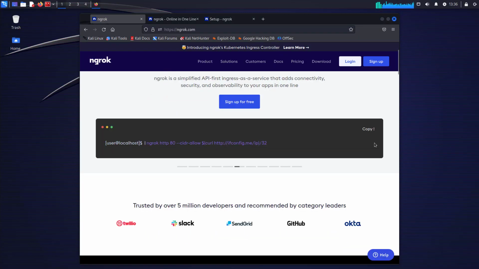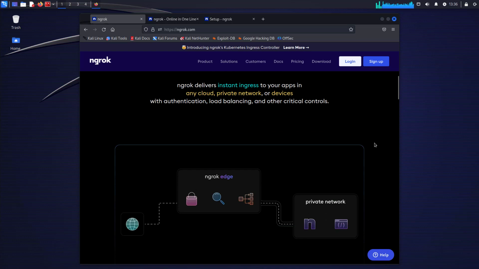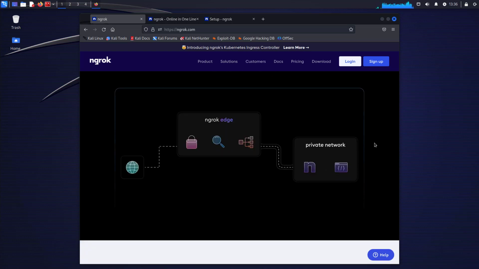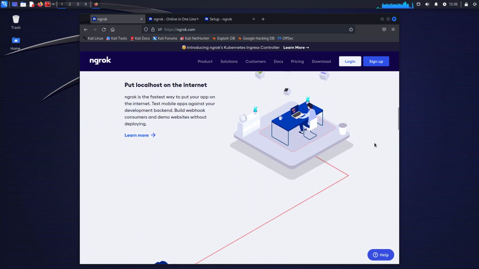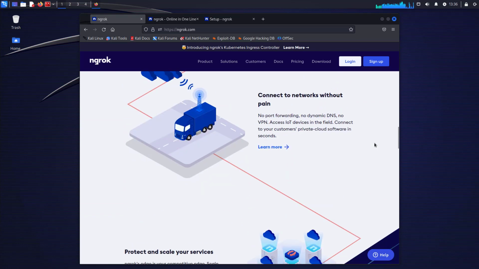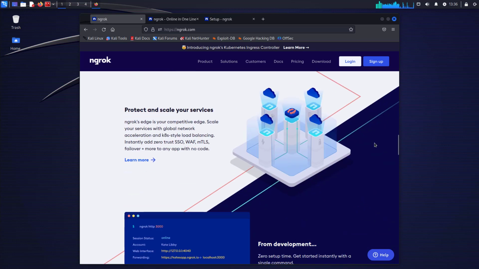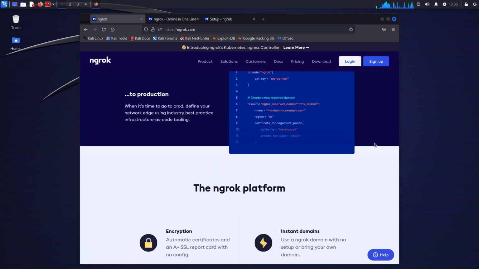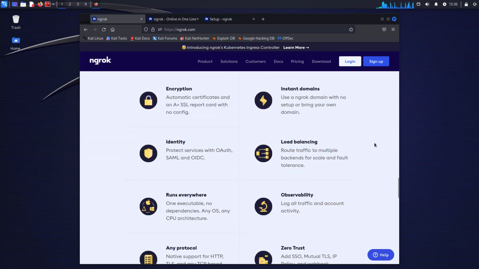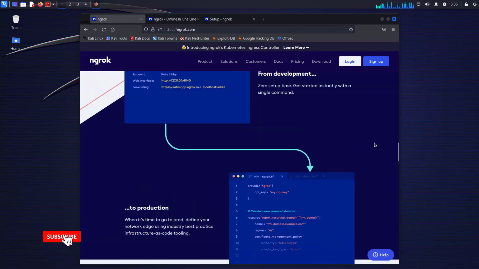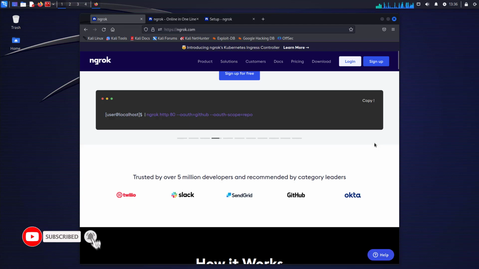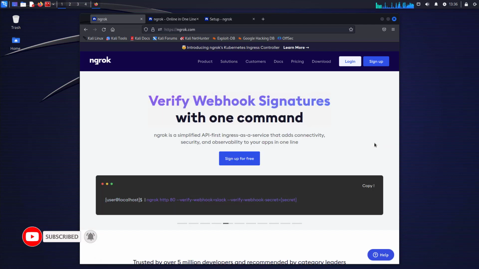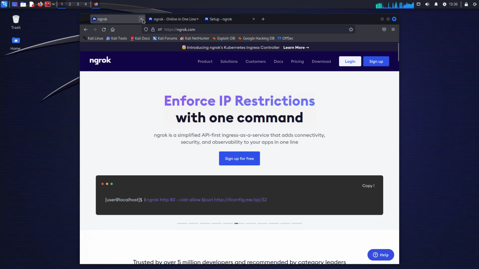ngrok allows you to expose a web server running on your local machine to the internet. Just tell ngrok what port your web server is listening on. If you don't know what port your web server is listening on, it's probably port 80, the default for HTTP. When you start ngrok, it will display a UI in your terminal with the public URL of your tunnel and other status and metrics information about connections made over your tunnel.